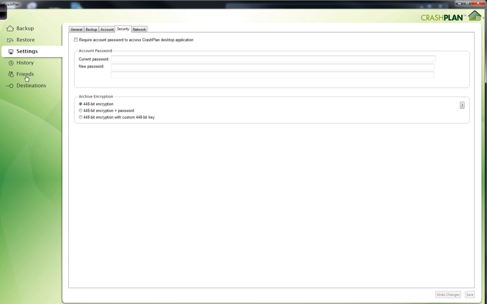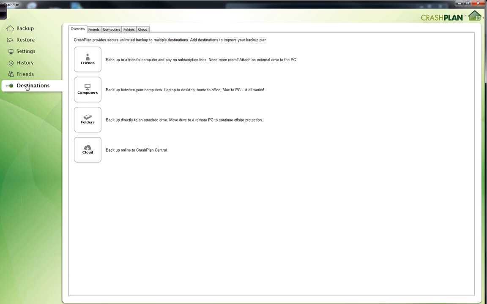I'm not going to go to friends, but if you go to friends, it gives you a code you can send to your friends. The only reason I'm not going there is it has my email on there that's attached to this account. But if you guys wanted to back up to my computer, I wouldn't really care. You can send a code to friends, and they can back up using your account. You can go up to 10 computers. And finally, destinations tells you what computers, friends, and folders you have backed up on.